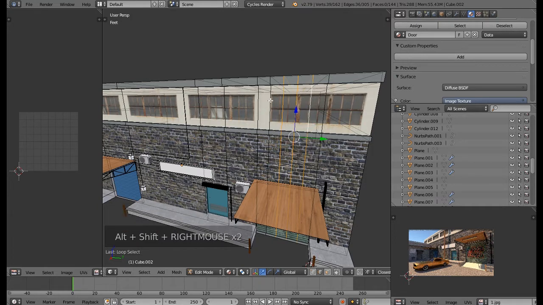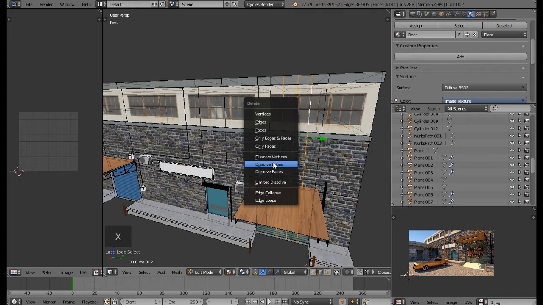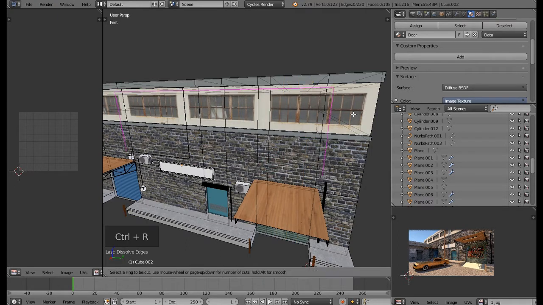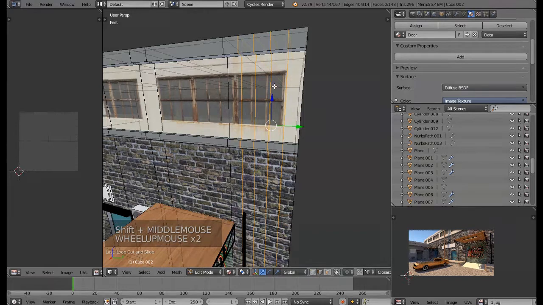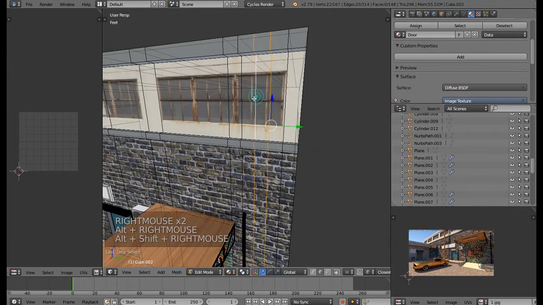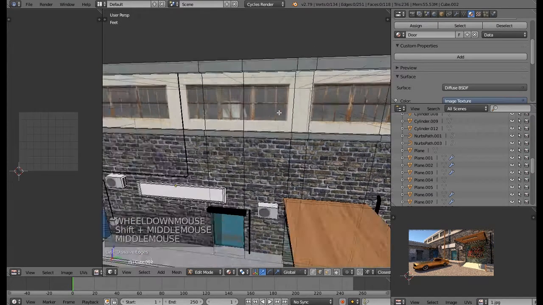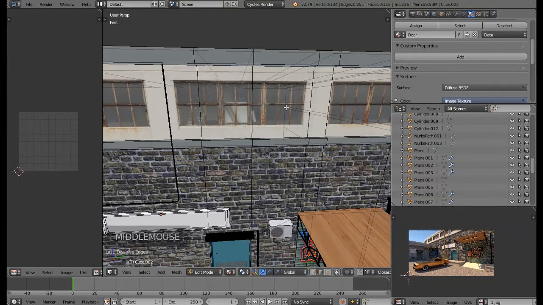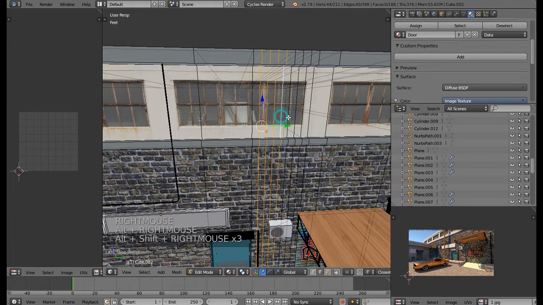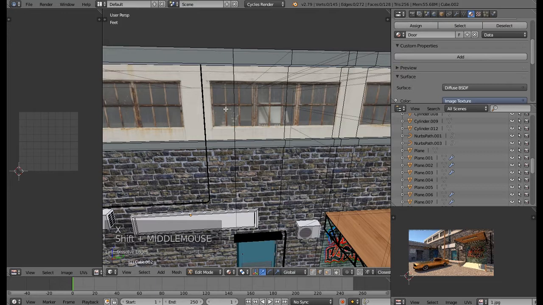So I'm gonna dissolve these edges and keep this one. Dissolve edges. Insert another one here. Something like this. And I'm gonna keep this one in the side and let's dissolve these edges. X, dissolve edges. Let's go to the second window. Insert. Yeah, something like this. And let's dissolve these. I'm using Alt to select everything. Dissolve edges. Let's do the same thing here.